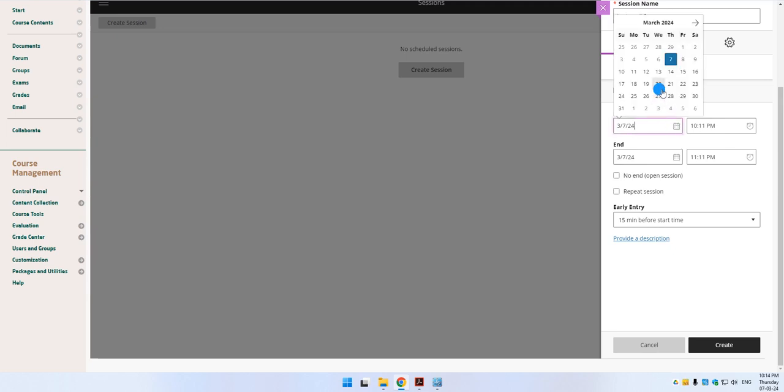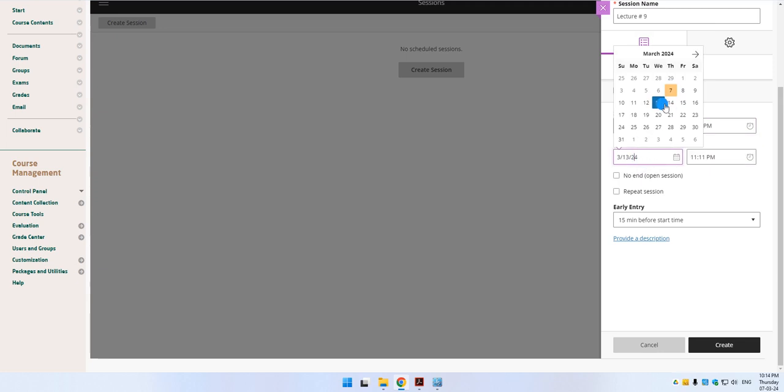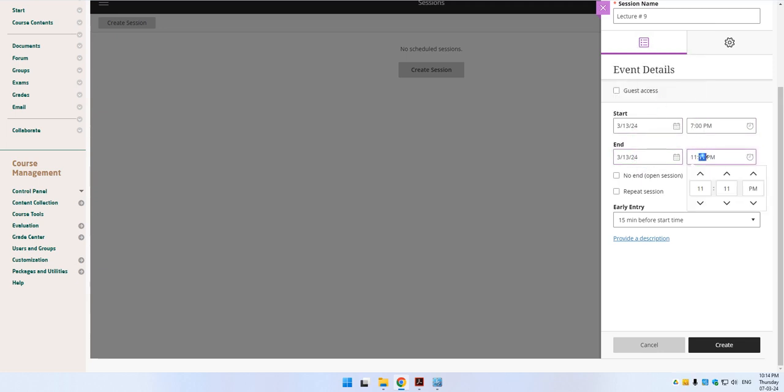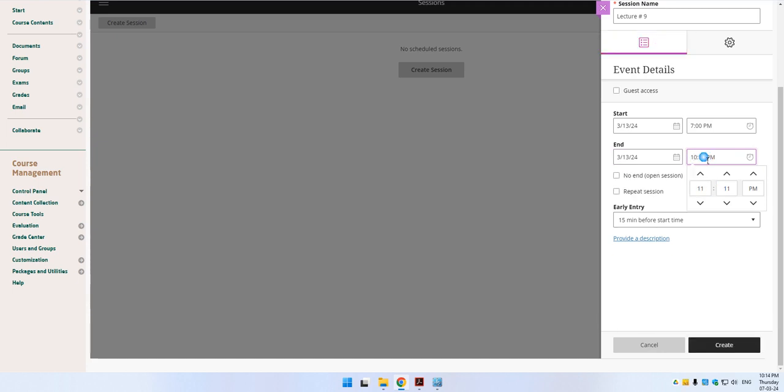So you can define a date. Let's say I have the 13th and probably 7 p.m. So make it 7:00. And then, yes, this one is of course on the 13th itself, and it's going to finish at, let's say, 10. All right, okay, so now I think this is fine.